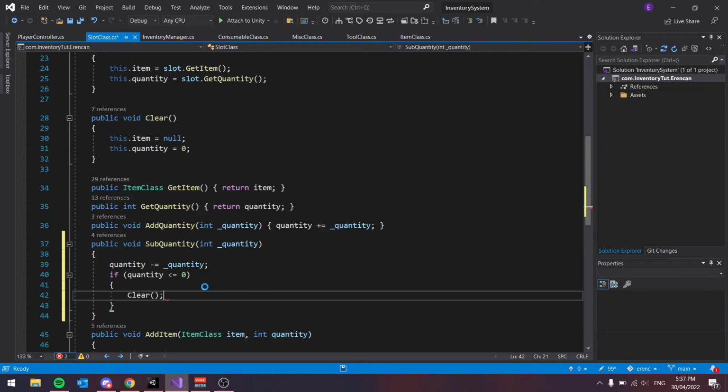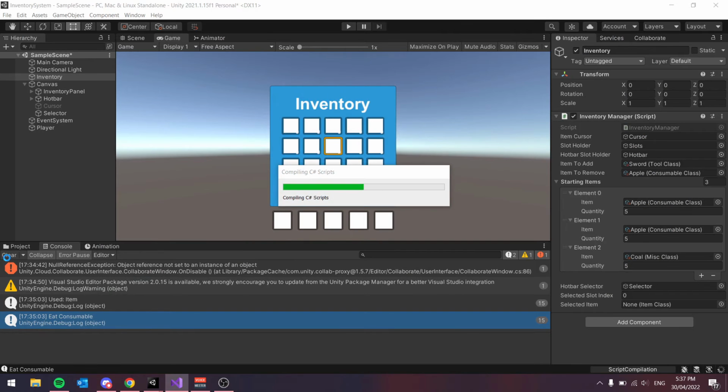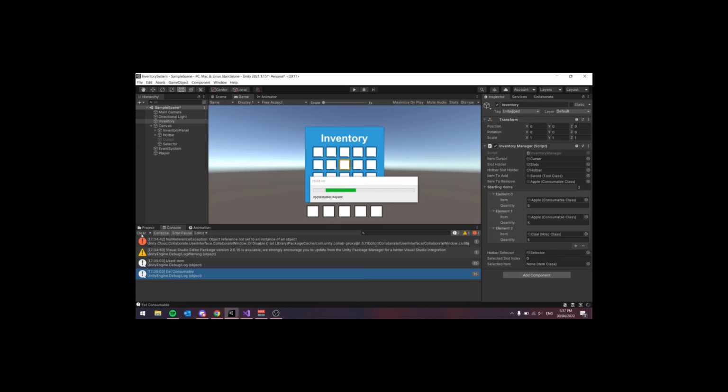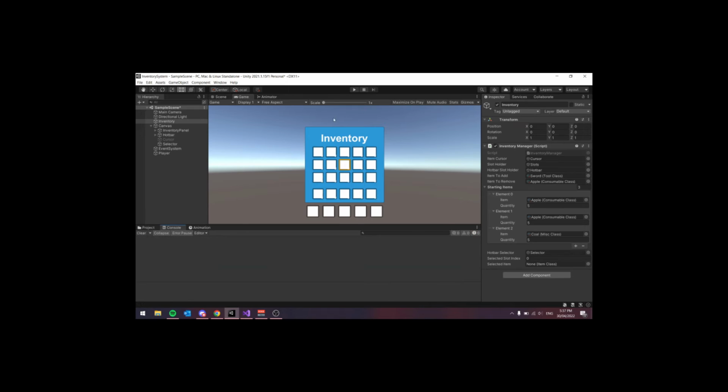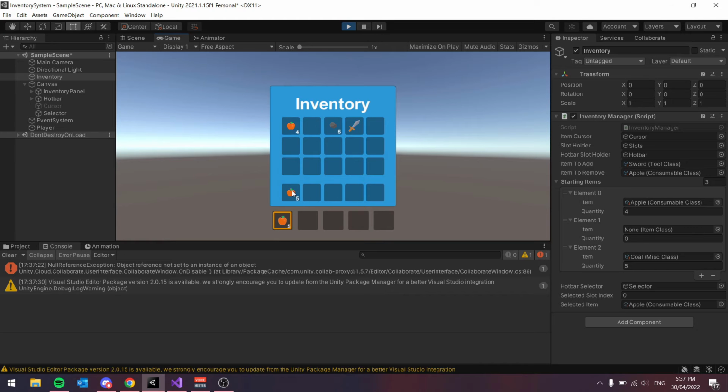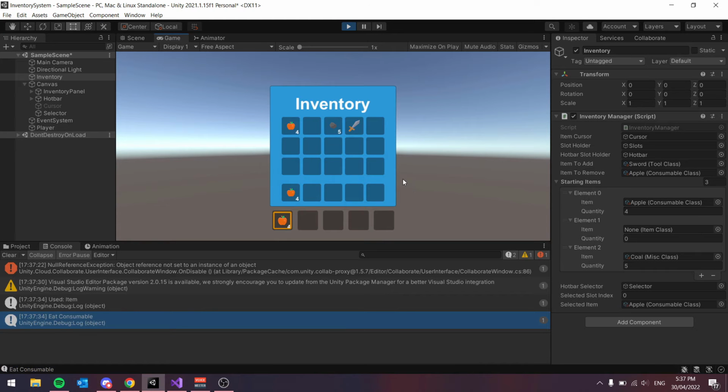This way, any single time we subtract too much from a slot and it says, okay, there's no quantity left in here, then just wipe the item. The slot is now empty. That's just going to make that function a little bit more versatile as well. We're all about making everything modular. Okay, so let me put that there. E. Fantastic.